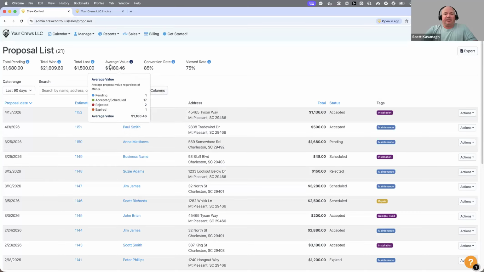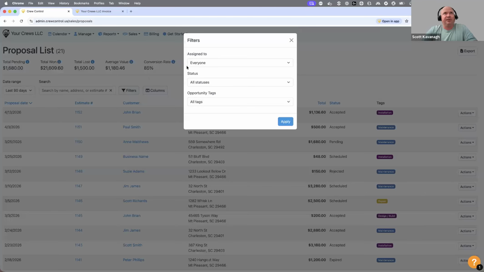Your average value is going to be the average value across all statuses here, and total loss, total won, total pending. So you can click in to see this. What makes it even more powerful is that you can filter by certain types or statuses.